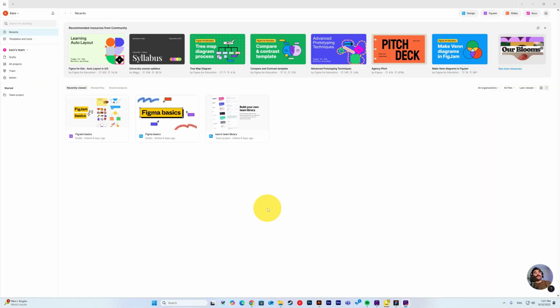Hello again, everyone. So this is the main interface of Figma. Once you install it and you open it, this is what you see in the desktop or Mac version when you install it.